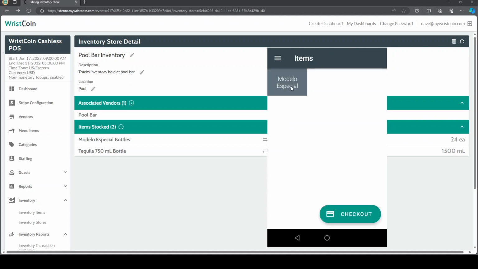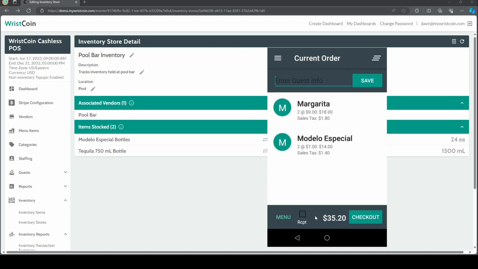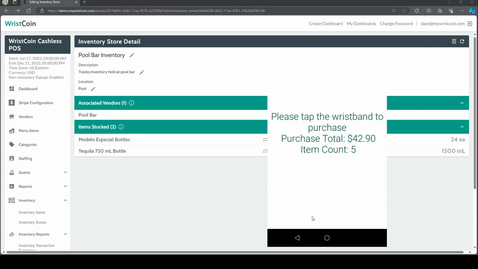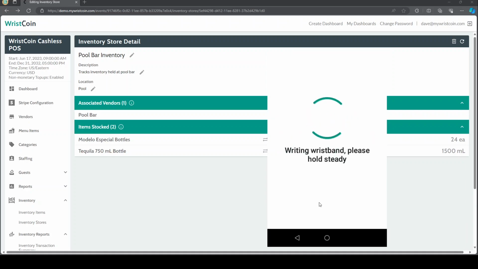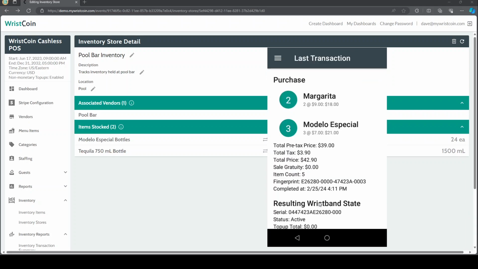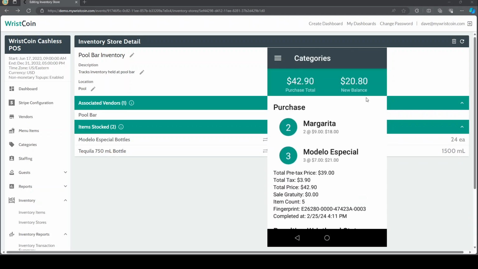So we're going to order a round of drinks, say 2 beers and 2 margaritas. But say we change our mind and actually we're going to get 3 beers instead. Okay. Check out. I'm going to scan the wristband now. So now the balance is $20.80.